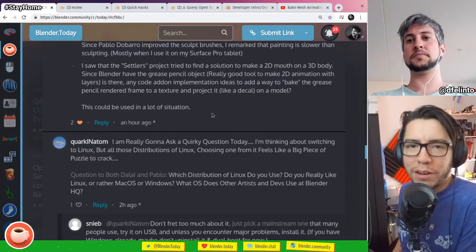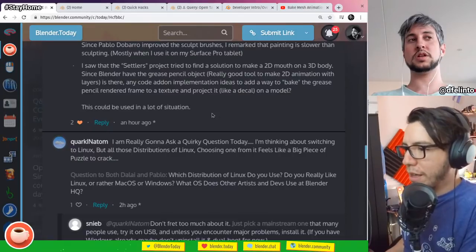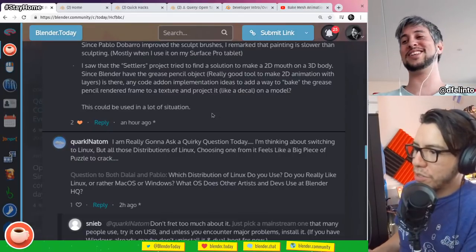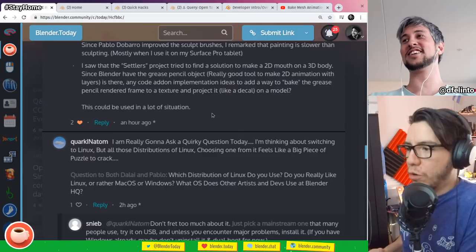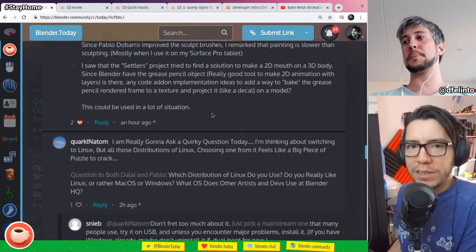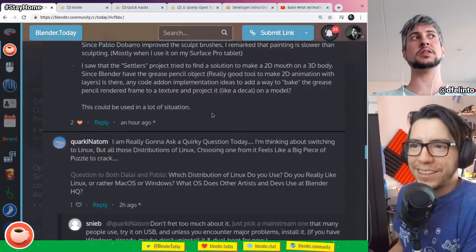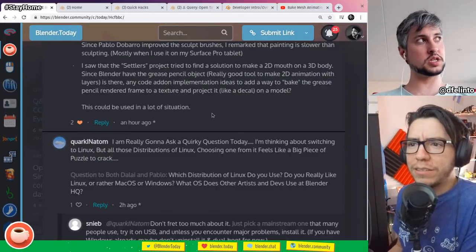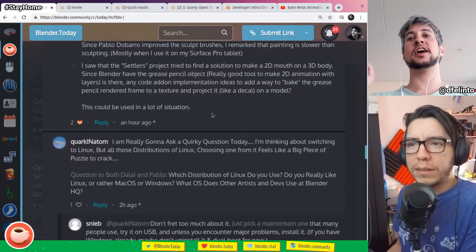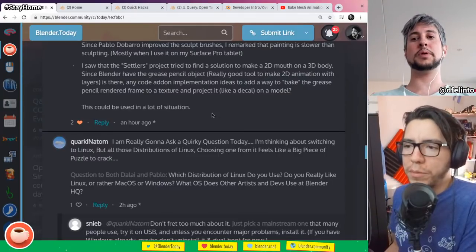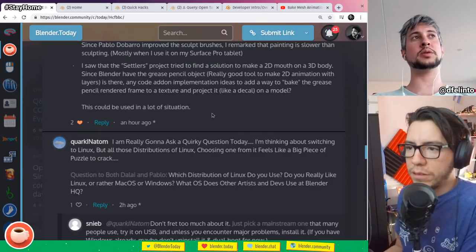Cool. So at least we agree that Windows is a no-no. What OS do artists and developers use at the Blender HQ? At the Blender HQ, everybody uses Linux, except Francesco and Sebastian Barnish. He has Mac, Linux, and Windows there. It makes sense, both for development reasons, just because we need someone to develop.